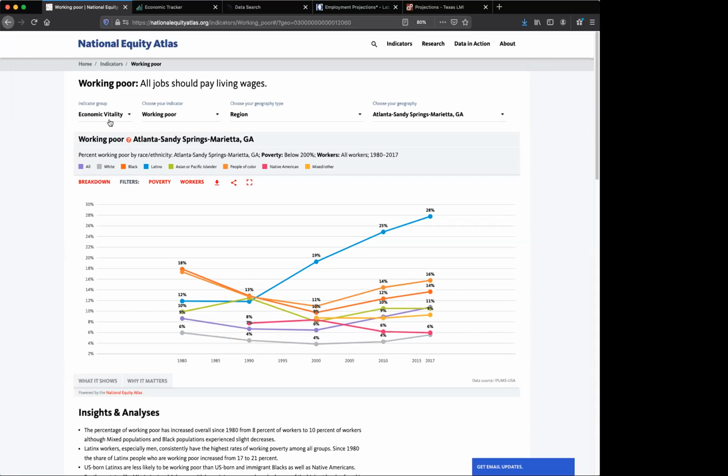But when we hear about folks who are working 40 hours a week and still unable to make ends meet, this is the population that we're looking at here. In this trend, we have included not only the white population and workers of color, but all different racial and ethnic groups, because we find there's a lot more variability that we want to see.